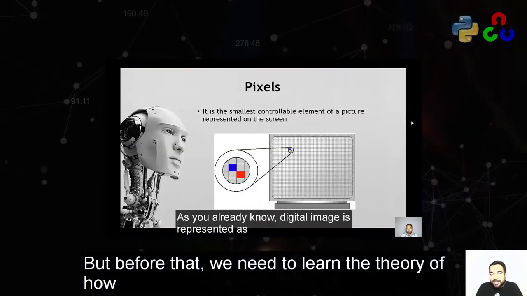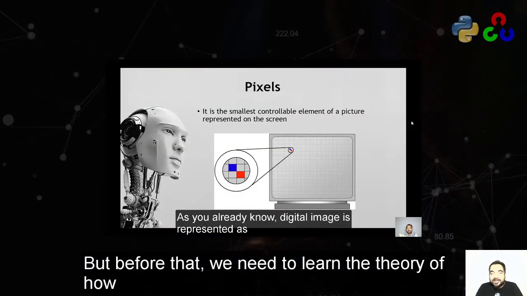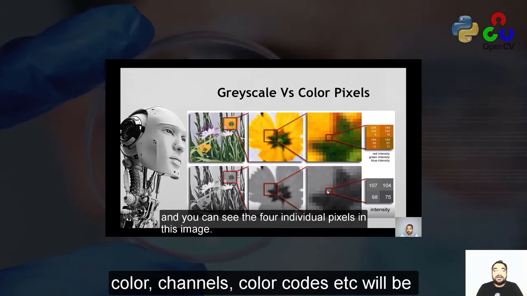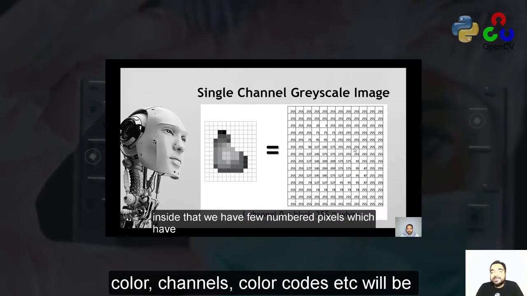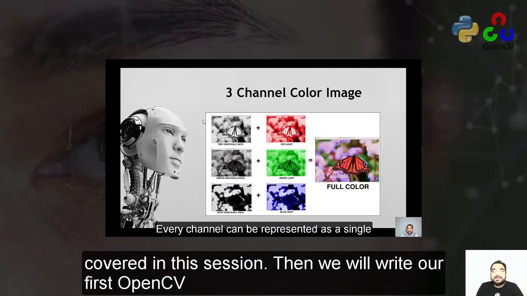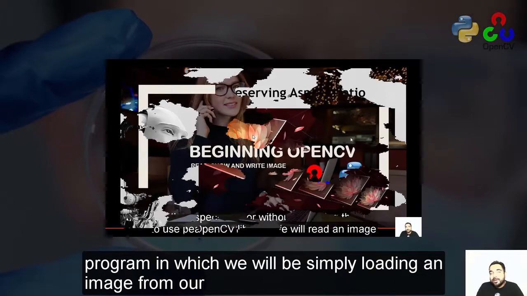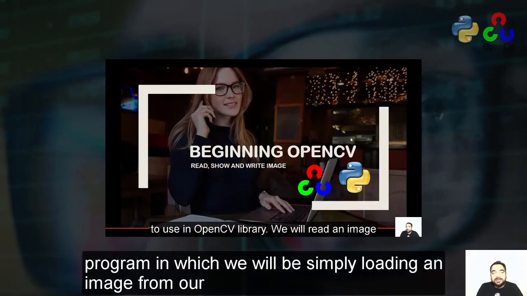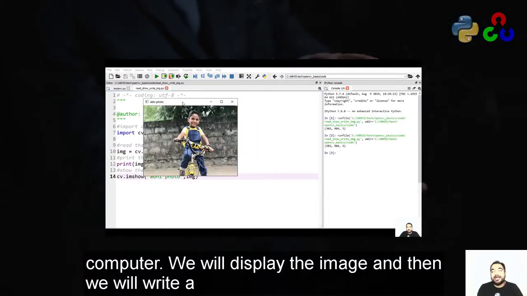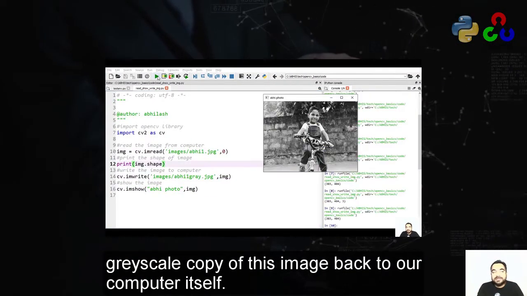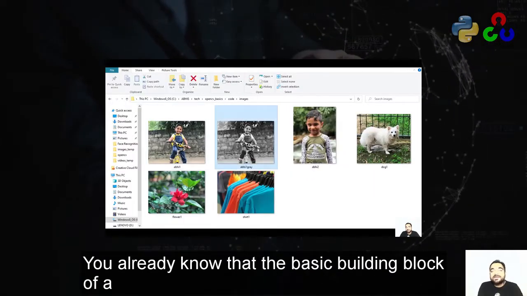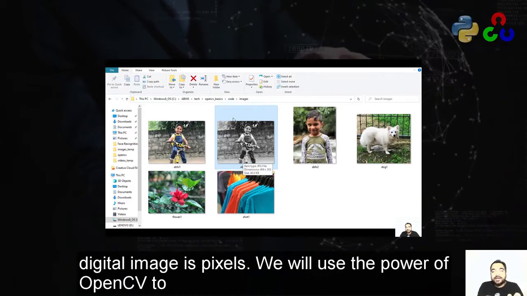But before that, we need to learn the theory of how a digital image is organized. The concept of pixels, color, channels, color codes, etc. will be covered in this session. Then we will write our first OpenCV program, in which we will be simply loading an image from our computer. We will display the image, and then we will write a grayscale copy of this image back to our computer itself.